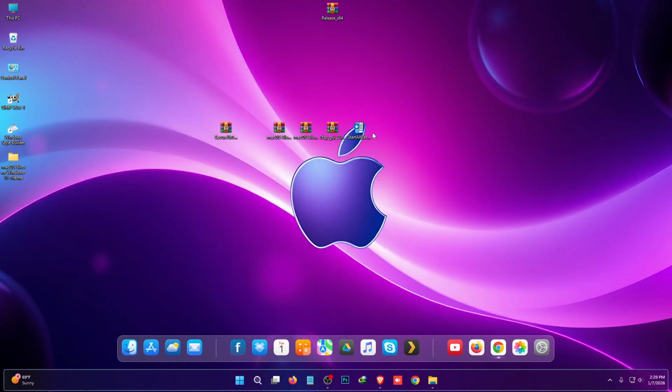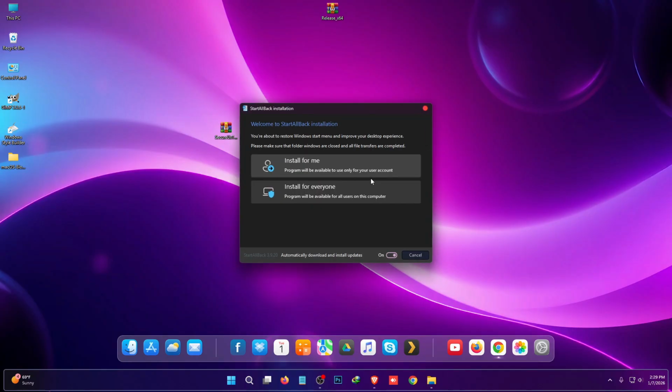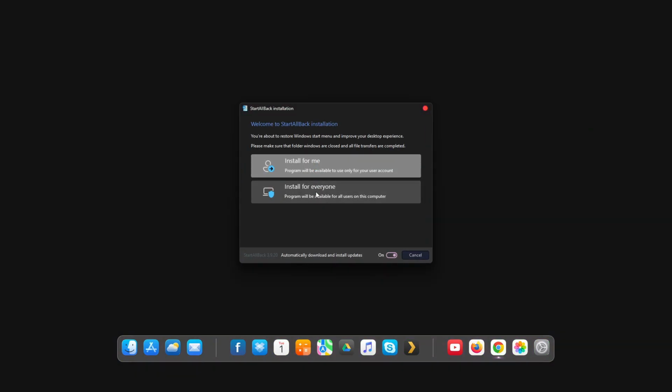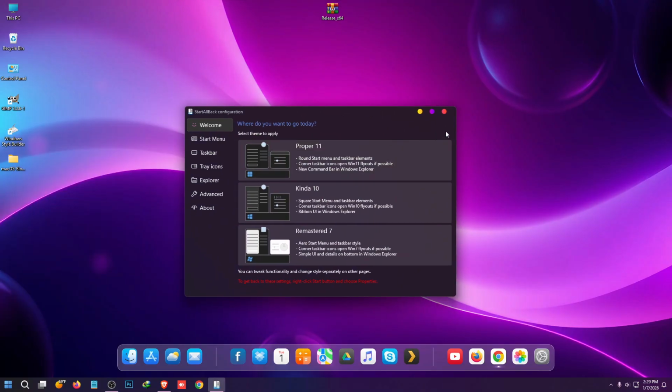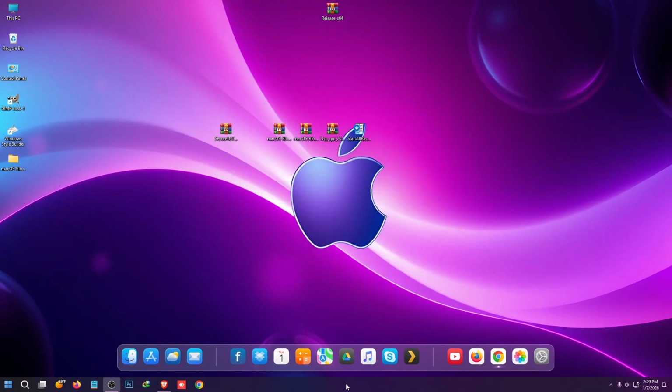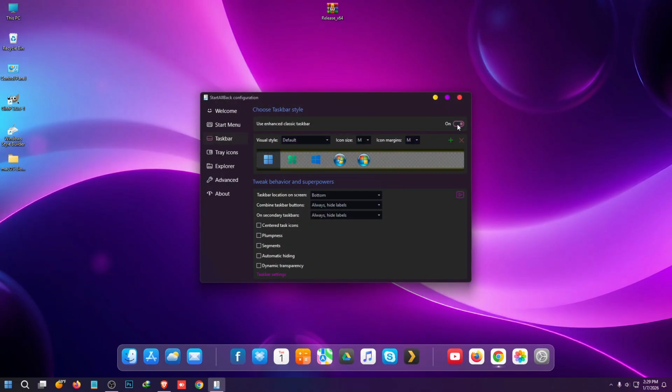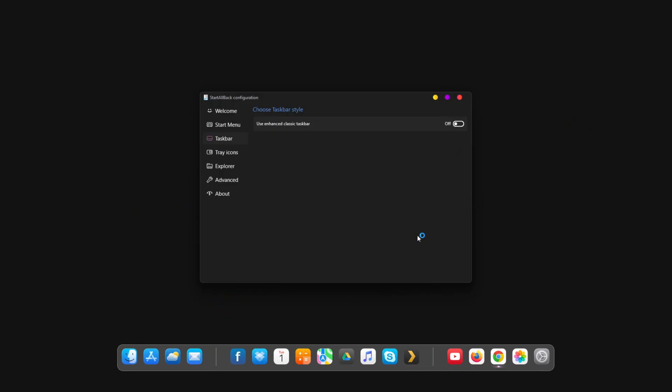Now we need to install this tool called StartAllBack. Double click on it, click on install for me, and then you will see a pop-up like this. Just close it and right click on your taskbar and then click on properties and turn off this taskbar and then click on restart now.